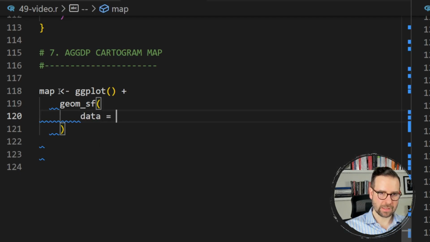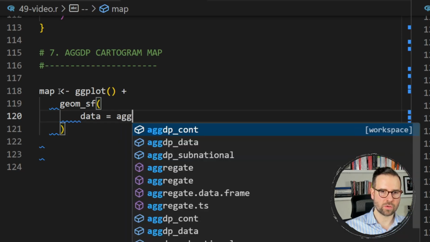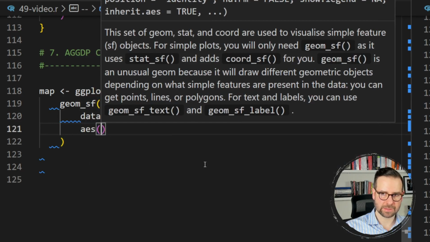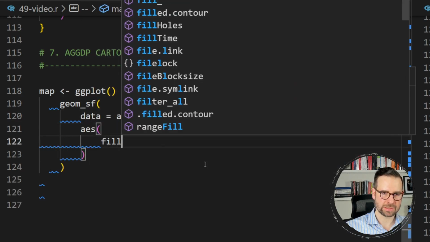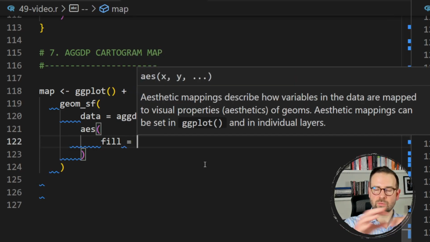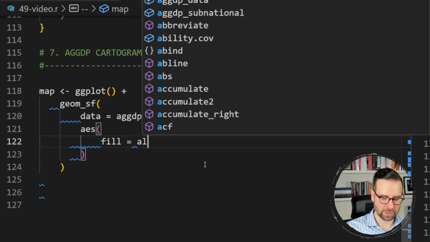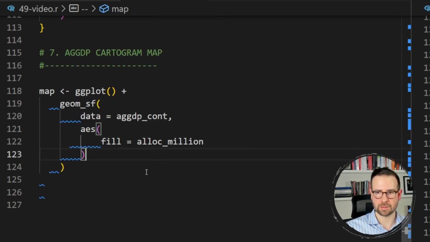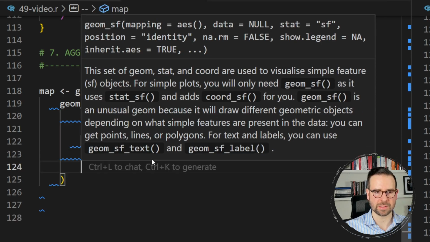Now for the data, we are going to use, of course, the one that we previously created, and we did all the modifications. And then once you have this, you need to define the main aesthetics. And the main aesthetics for our case is, of course, the fill, because we want to fill the colors of the polygon. So here we can simply use this alloc million that we previously created. So this is a normalized version of this main value. So we're now talking about millions of US dollars.